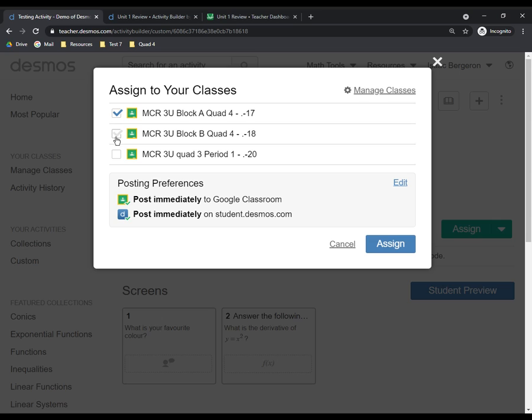So I can click the checkbox, and what will happen when I click that checkbox? Well, it says right here, and these are the posting preferences. So right now for me, it will post immediately to Google Classroom, and it will post immediately on student.desmos.com. So if you ever want students to be able to go back and check what activities you've assigned, they can go to student.desmos.com if you have this post preference set.